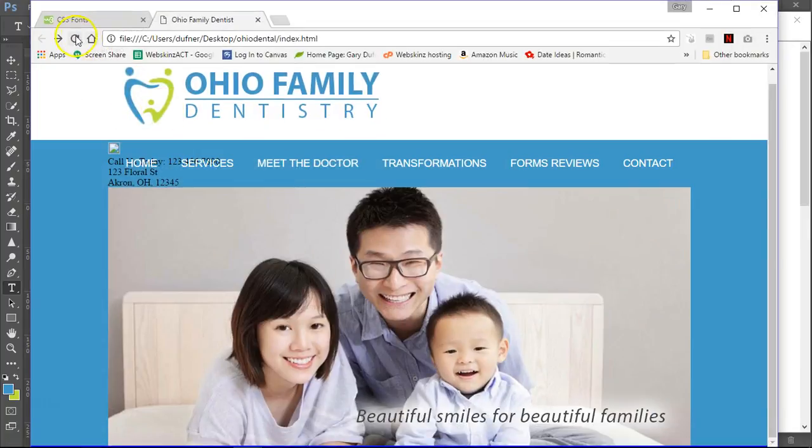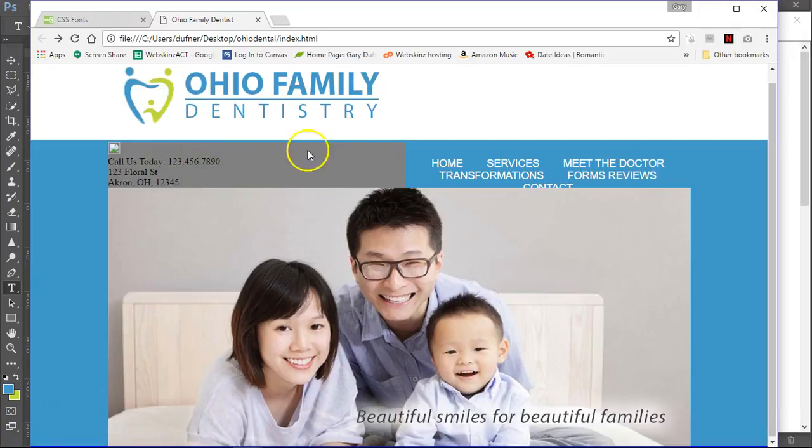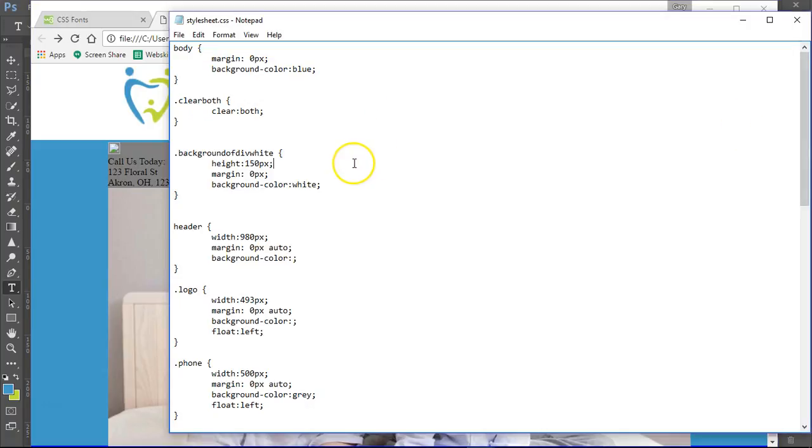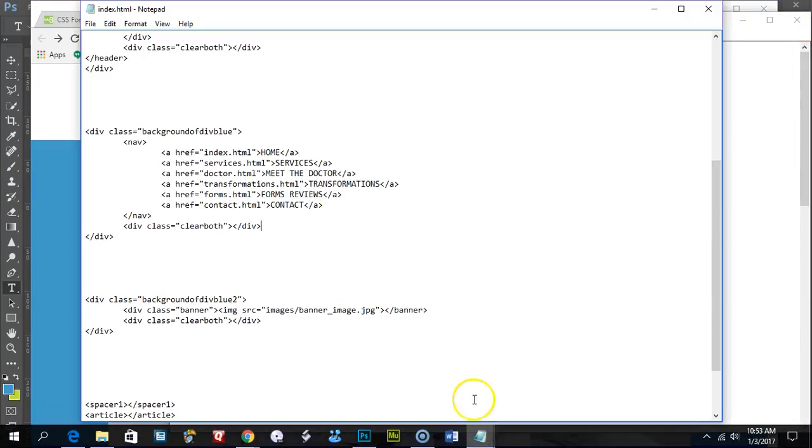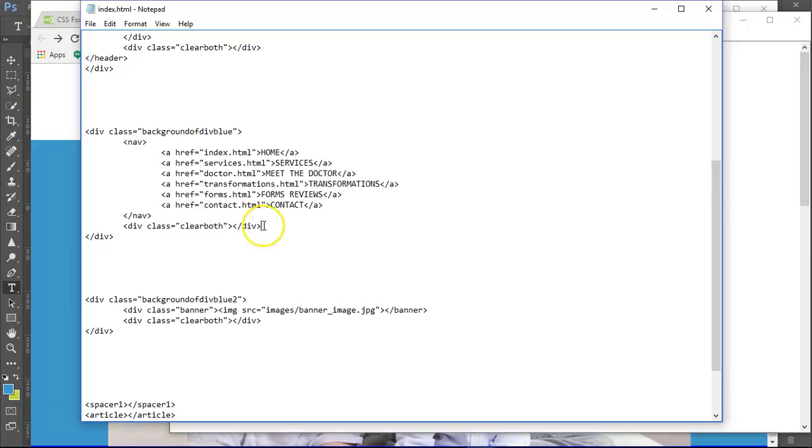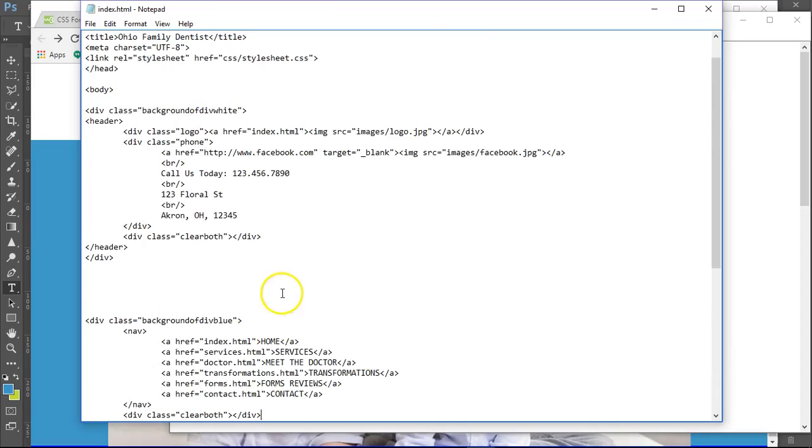So let's go back and refresh. Let's see what happens. Okay, it didn't float to the left, and it pushed this over. This is fun. Okay, so now I gotta troubleshoot. I gotta figure out why it's not working. Clear both. We have our nav in here. Oh, that was for the nav. It's up here. Okay. Phone is to the right. You know, it might be too big.